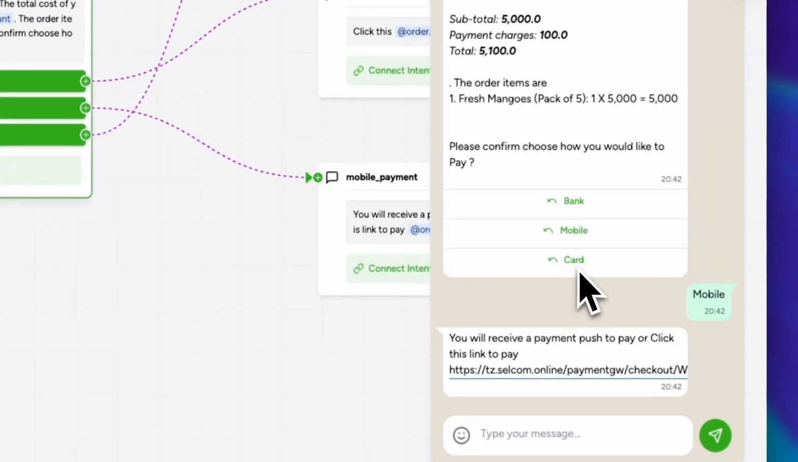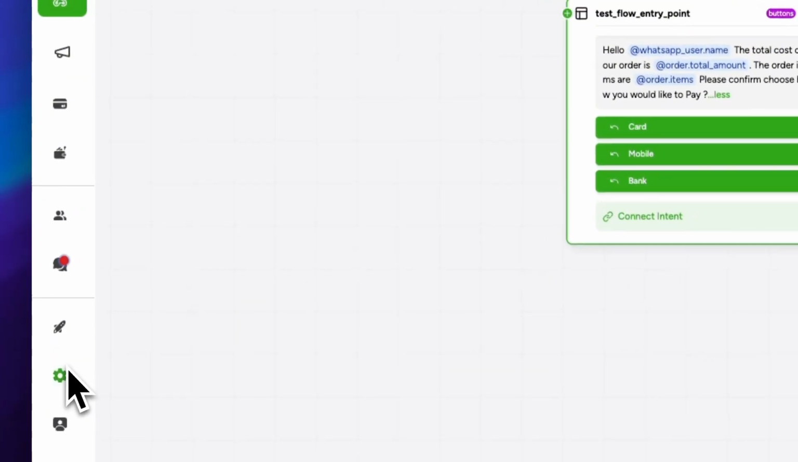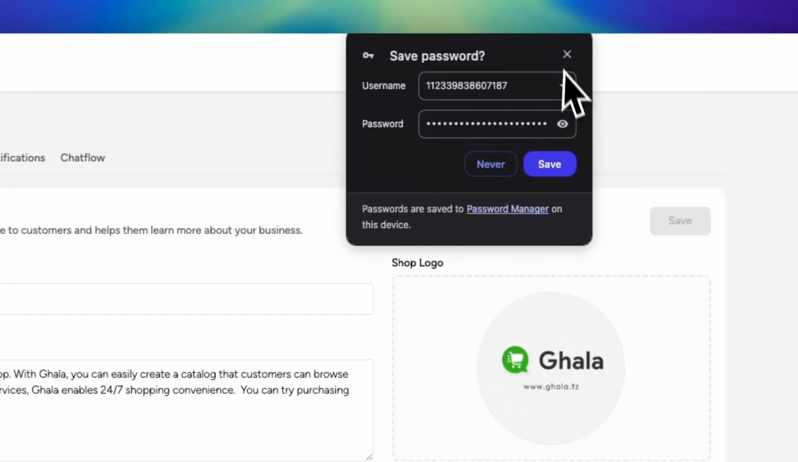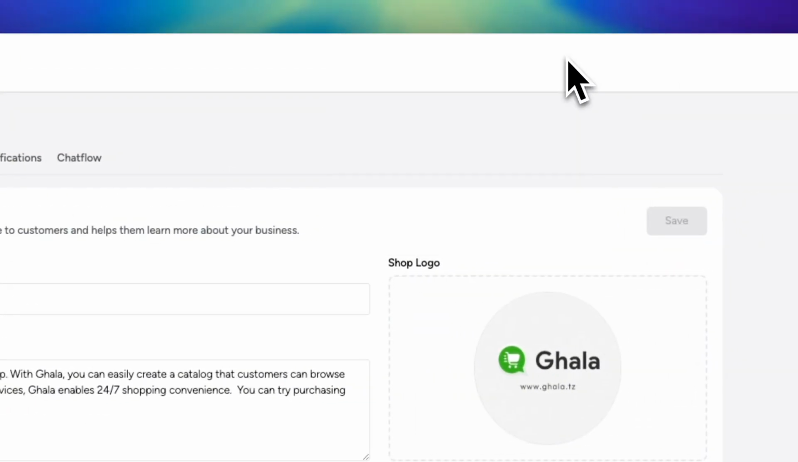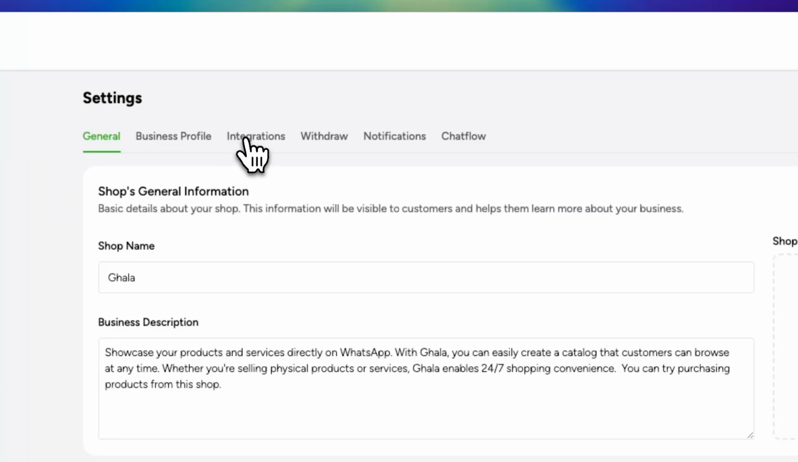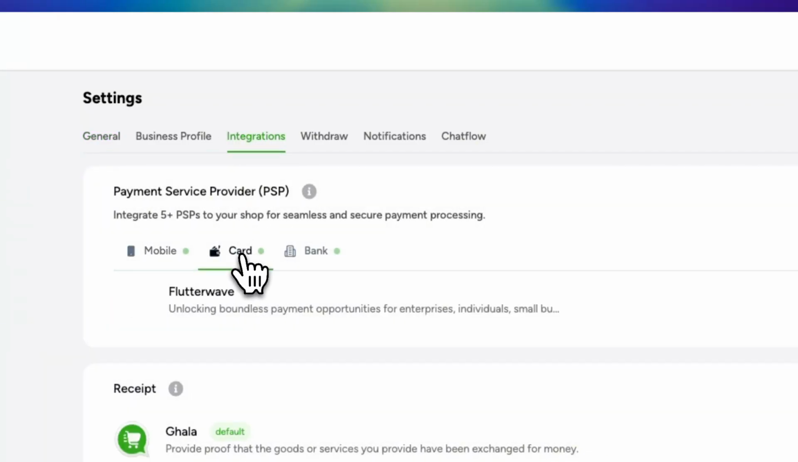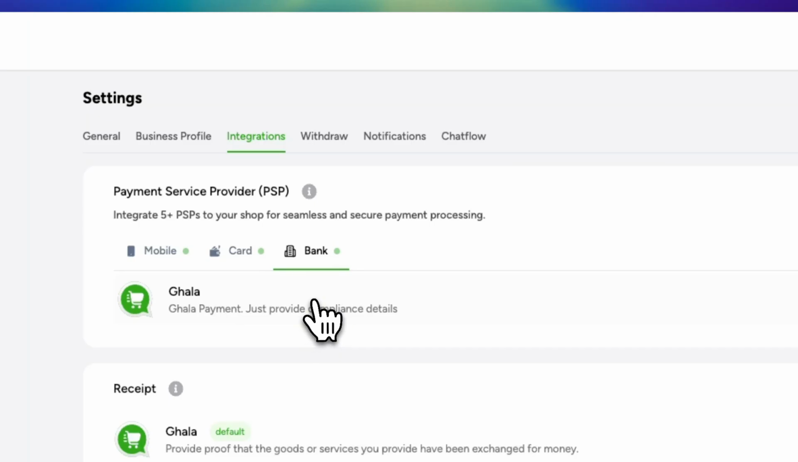So I can go back, let's say I choose card. So let's go back to settings and see what we configured as card on integration. Cancel this one. So go to card, you see Flutterwave is active, and Ghala is active on bank.